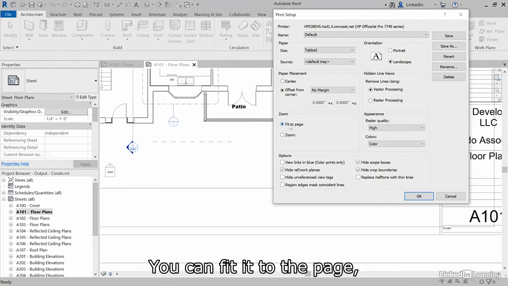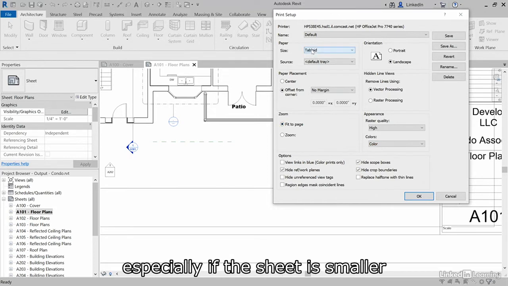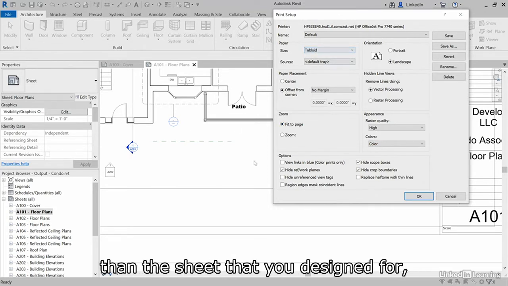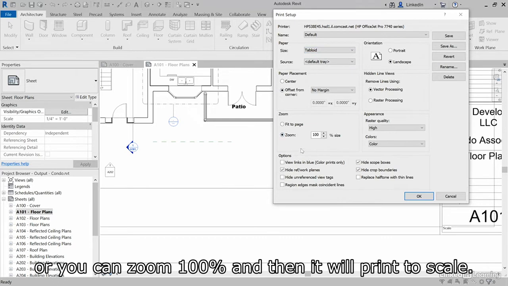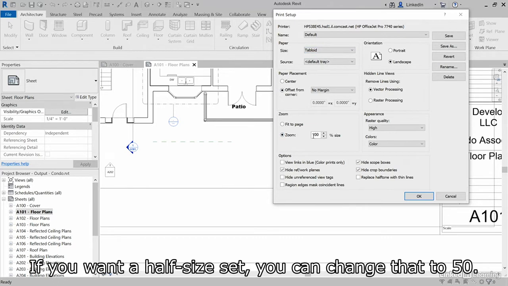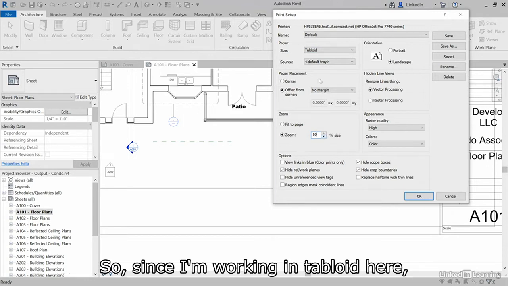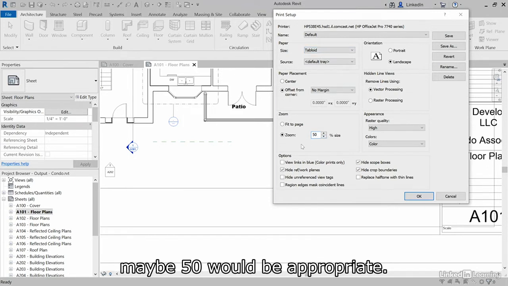Zoom. You can fit it to the page, especially if the sheet is smaller than the sheet that you designed for, or you can zoom 100% and then it will print to scale. If you want a half size set, you can change that to 50. So since I'm working in tabloid here, maybe 50 would be appropriate.